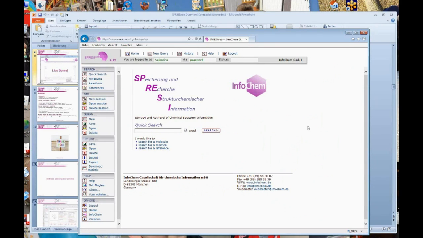Here I am. So this is the starting page of the SPRESI database. Here you can see where this funny name comes from: Speicherung und Recherche strukturchemische Information, which is the German for storage and retrieval of chemical structure information. On this first page, you can see three main areas. This one here is the quick search. We can have exact or substructure quick searches, and also the links to the forms for molecule, reaction and reference search.